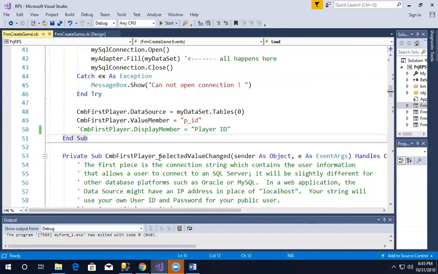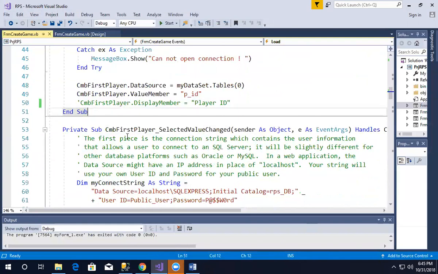Okay. Next one is exactly the same. This is the combo box, first player, when the selected value has changed. So the first player gets populated. When you say load, the first player is populated and something is selected. As soon as that something is selected, the second player populates based on that. Okay. If you change the first player, the second player automatically repopulates because this guy fires.